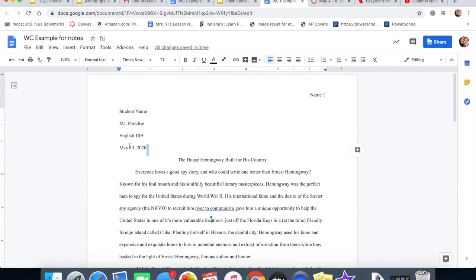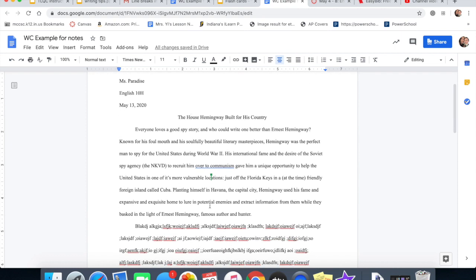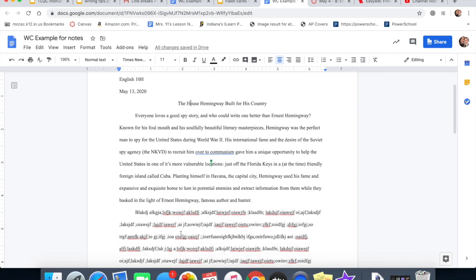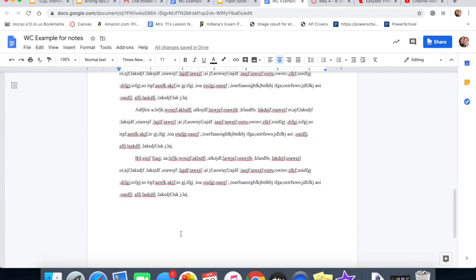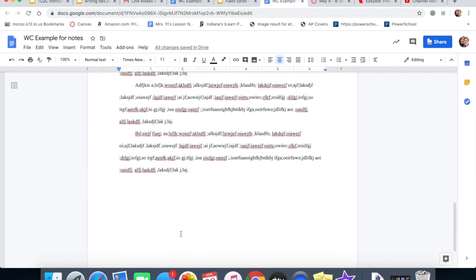Okay, notice that this is all double spaced and that there are no extra spaces. You're not going to impress me with how many pages you have if you hit enter 1,000,000 times between each paragraph. Okay, obviously this is gobbledygook, but I wanted to give you an idea of what the paper would look like as a whole.